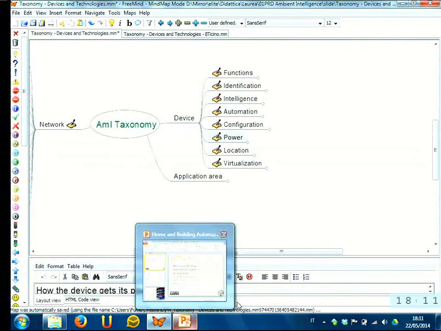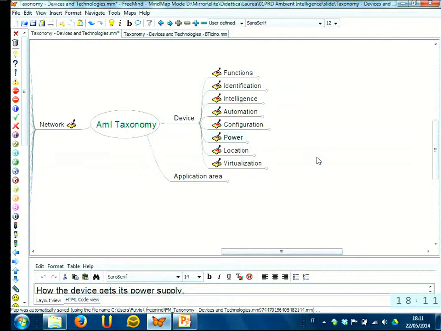So we have something less than 1 hour to finish the topic that we left partially completed in the last week, so that we have an overview of the whole field of home automation and building automation systems.